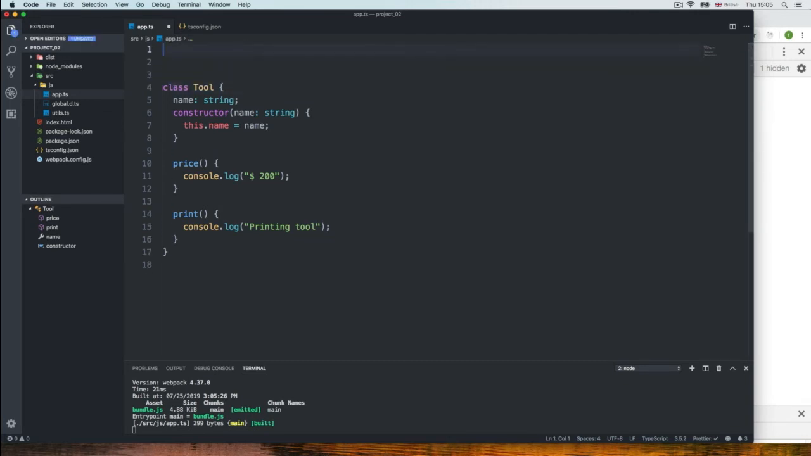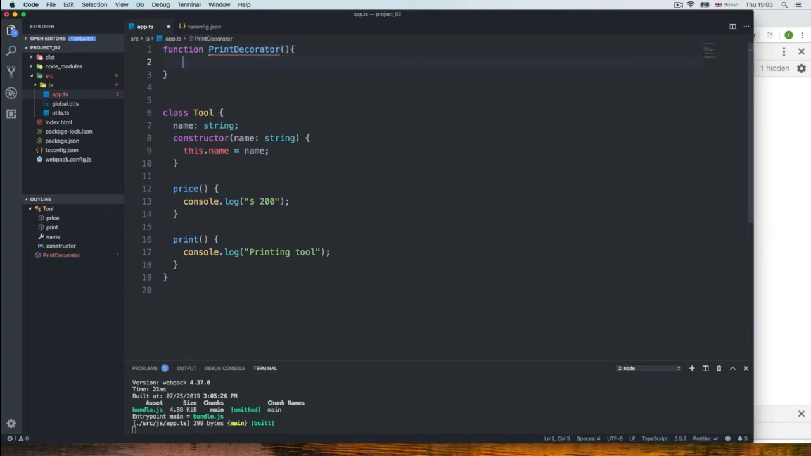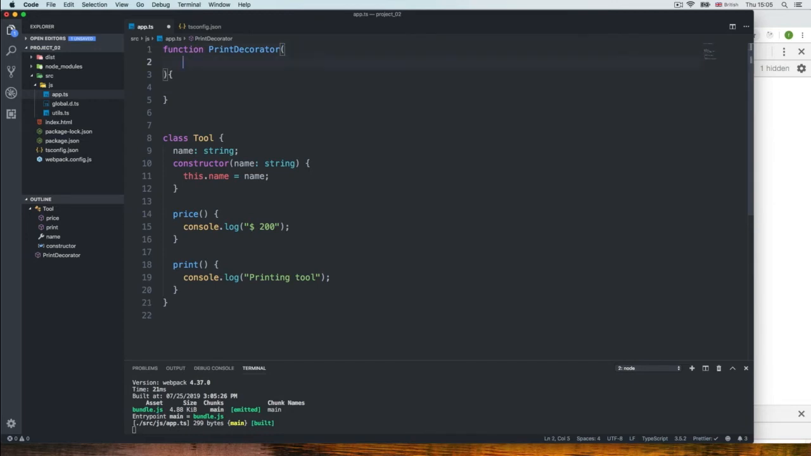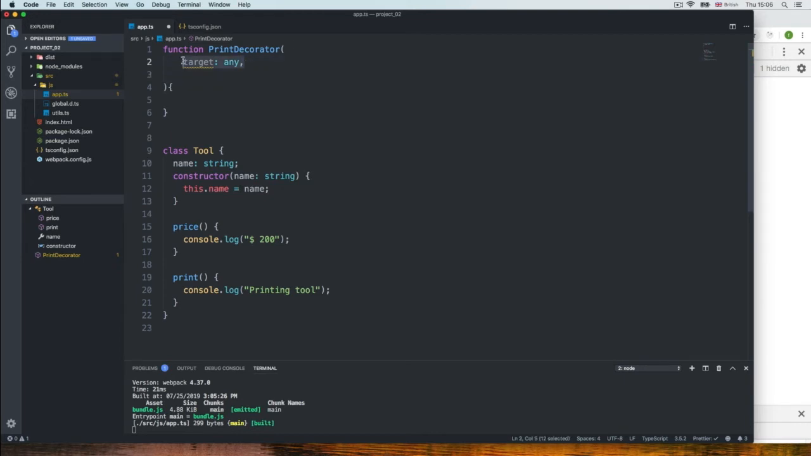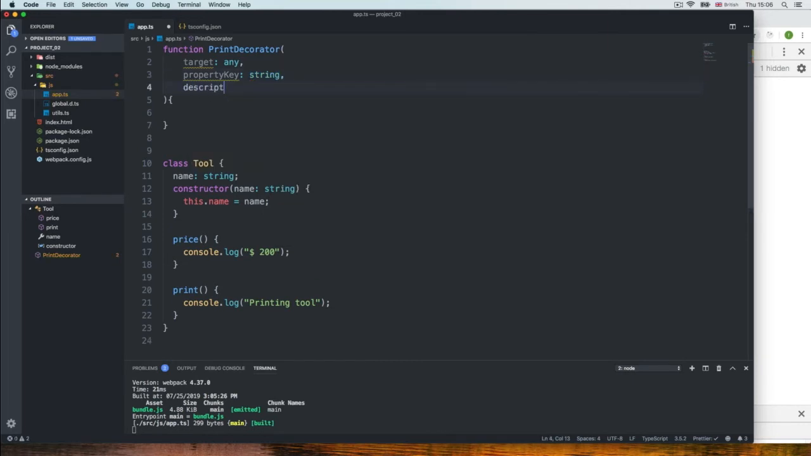Now we know that with the class decorator, we had one argument, which was the constructor. Well, with method decorators it's a little bit different. You get different arguments. So I'm going to create a function called printDecorator. You can call this whatever you want. And on the arguments, what we need to use is a target. That's the first argument, target. The target is going to be of type any. And in this case, this is okay, right? We are allowed to use any. Then we have propertyKey. I know it's a little bit confusing, but don't worry, you're going to get it in a second. And then we get a descriptor.